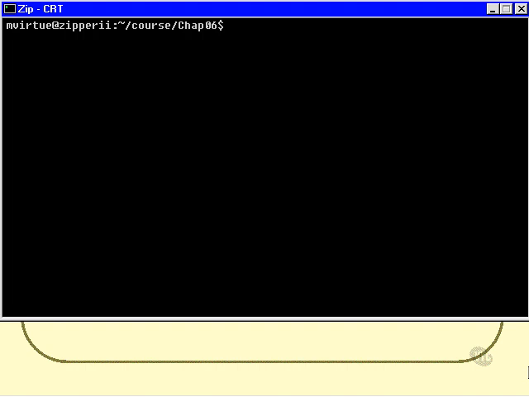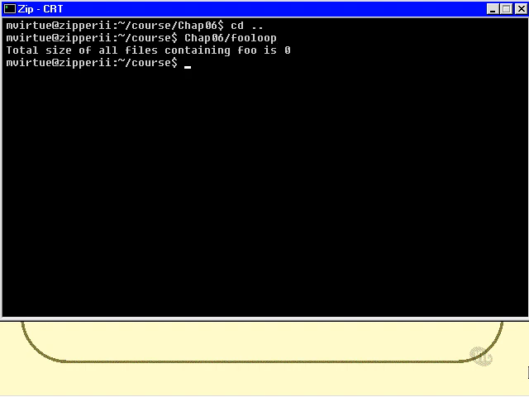Let's try it in a directory that does not contain the word foo, like the parent directory here. So we'll do chapter6/foo loop. So run the foo loop program from the chapter 6 directory in this directory, and we get the total size is 0. So I'm guessing that that is in fact correct.